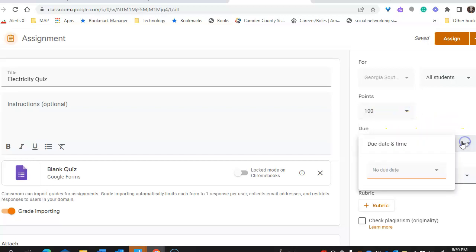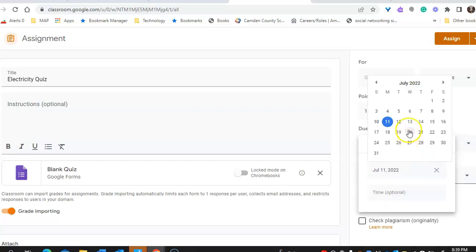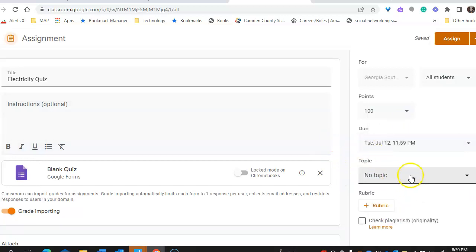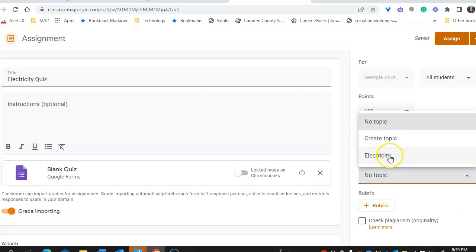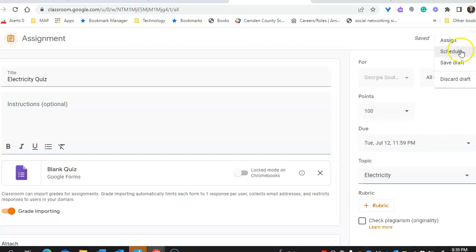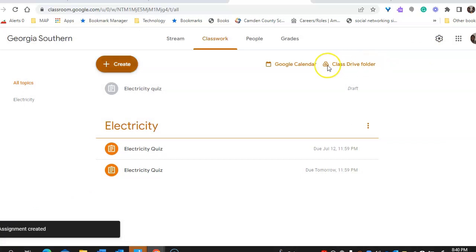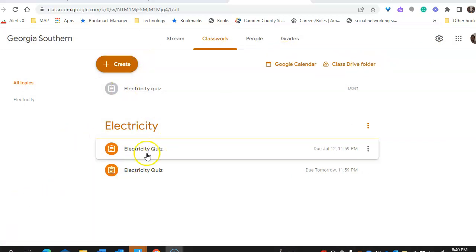I can add a due date. Let's say the due date is tomorrow, and I can add a time. I can also add a topic that says electricity. Finally, I can assign, schedule, or save a draft for later. I'm going to assign this to the students. Now the students can come to their Google Classroom, click on electricity quiz, take the 10-question quiz and submit, and the teacher will automatically receive their quizzes.